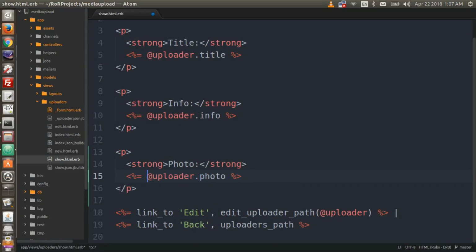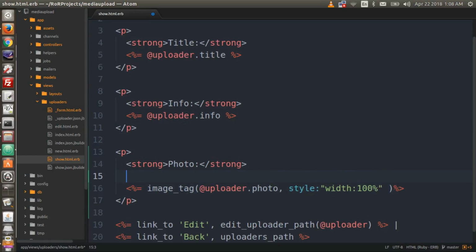Okay, type image_tag here and then parenthesis, and then type comma, style, colon, quotation, and do width 100%. Okay, and above here we need an if statement. So open up the Ruby syntax and type if, copy this uploaded.photo, paste it in, and then type dot present question mark and close the Ruby syntax.